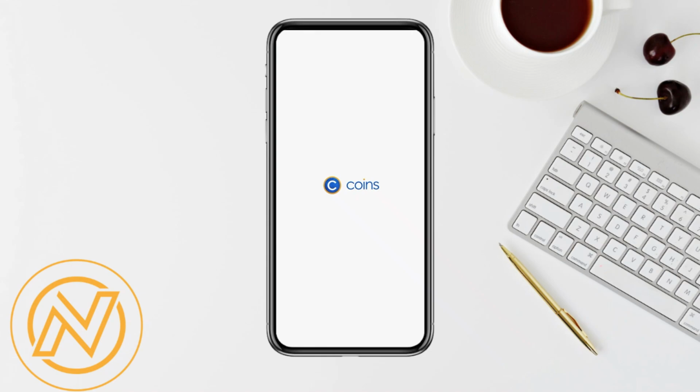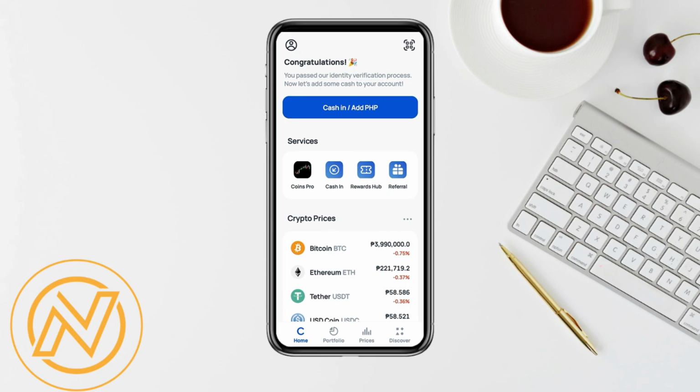Alright, so let's begin. The first thing that you want to do is open up the Coins app on your mobile and make sure it is updated to the latest version available. After that, sign into your account and you will be redirected to this page. Over here, click on Cash In or Add PHP now.